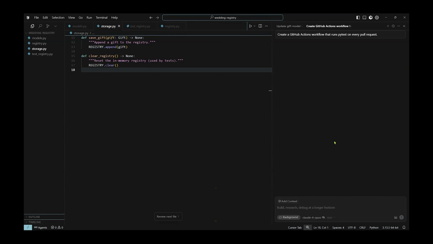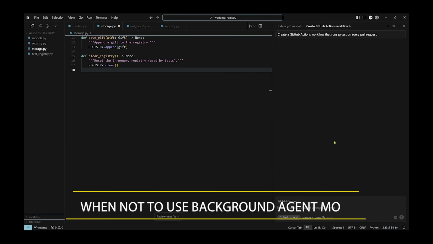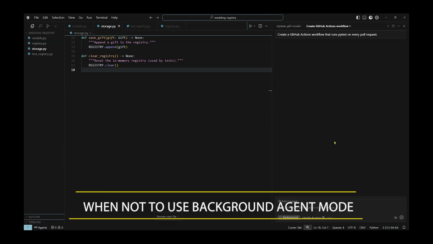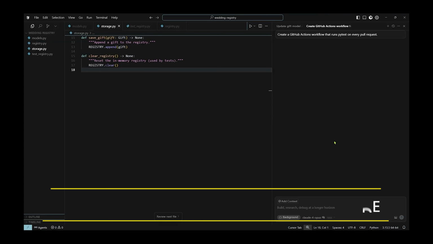Keep in mind that the background agent is not meant for giant refactors, as it struggles with vague or open-ended goals. It works best when the task is clear, small, and reviewable, one PR at a time.